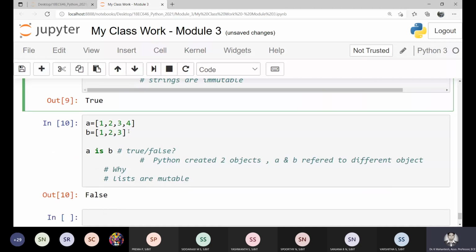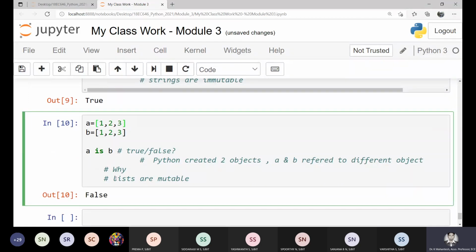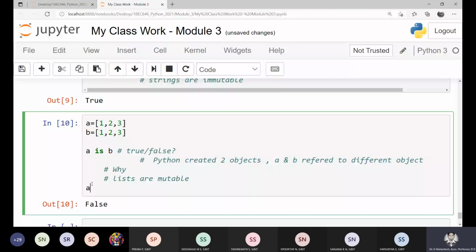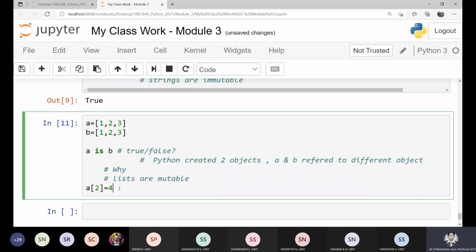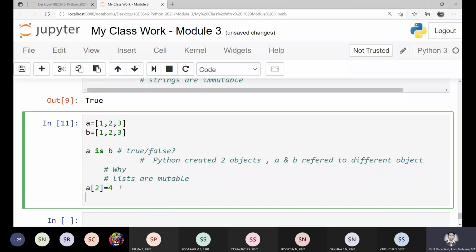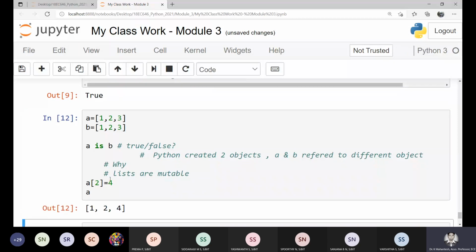Here, even though it is assigned, sometimes I could change the elements, right? I could change the elements like this. A[2] is equal to 4. So now this is executed. Why? Because now you say A, just print and see. A, see here, [1, 2, 4].